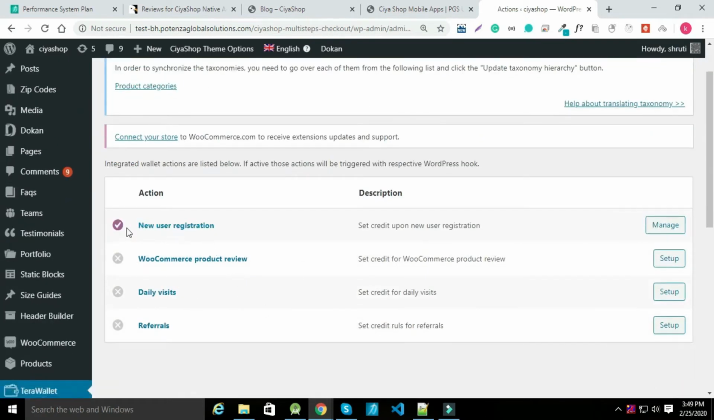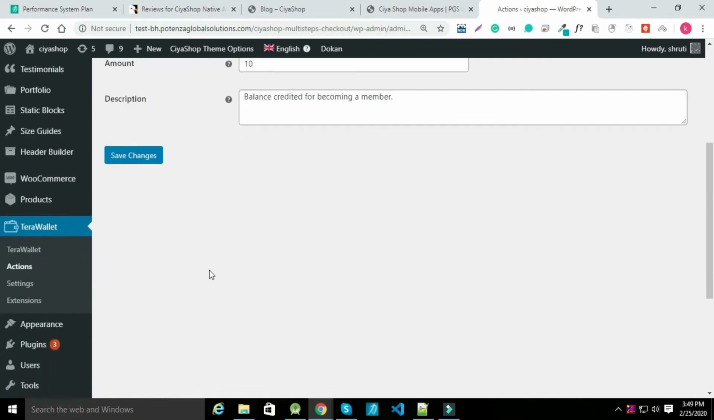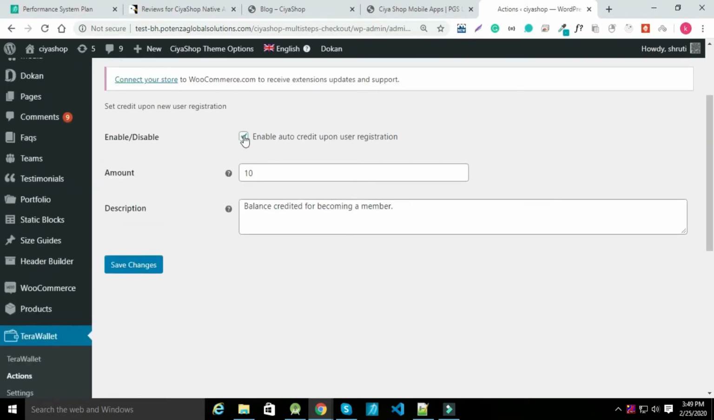We are providing support for new user registration only. To set up, click on Setup. You can add the amount here which the user gets on new registration. You can enable or disable it from this setting by clicking the checkbox here. Click on Save Changes after setting.